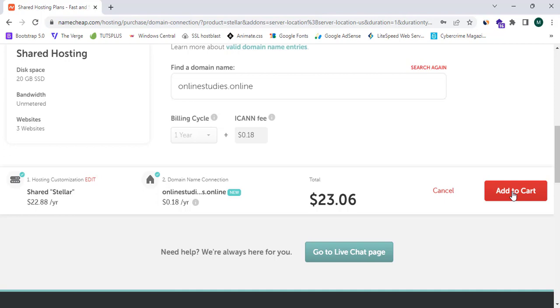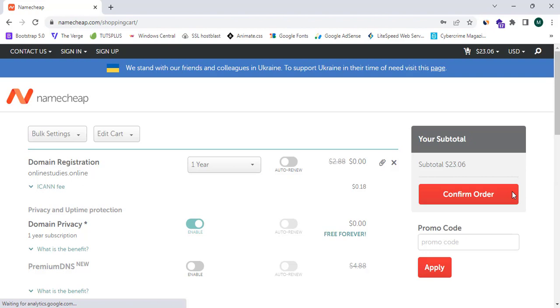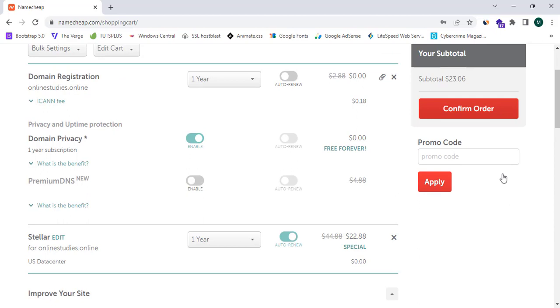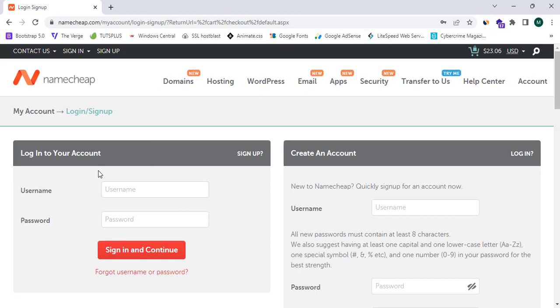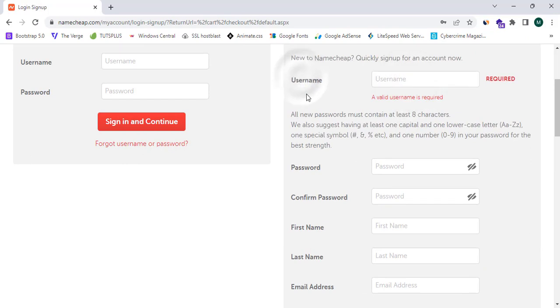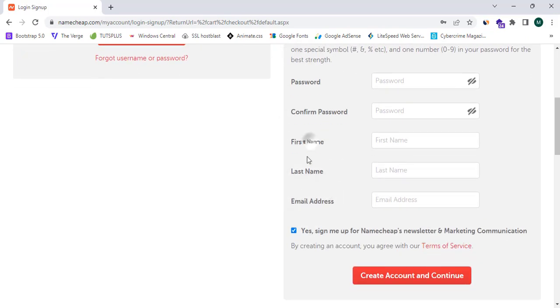You can simply click on add to cart, enter the billing address, create your own account in Namecheap.com, and click on confirm order and enter all the billing address. Before you enter your billing address, you need to log into your account, or create your own account by entering username, password, confirm password, first name, last name, email address. So we have successfully gone through all these steps to purchase the cheapest hosting in Namecheap.com in no time.